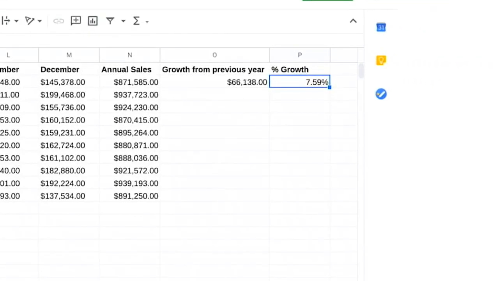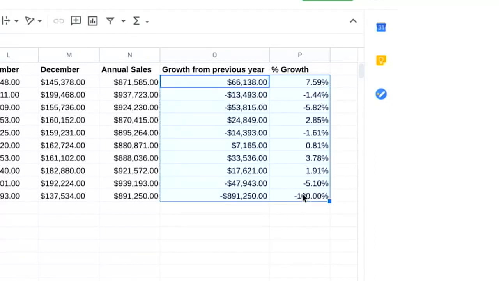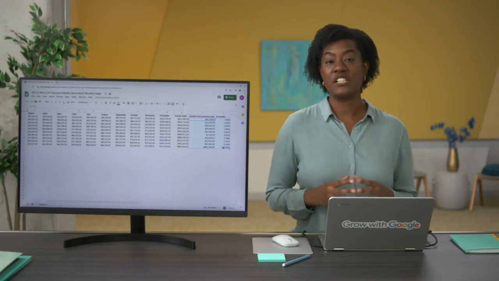We can select the cells for both the total growth and the growth rate to populate the rest of the two columns. We have some negative numbers, but that just means that there was negative growth from 1 year to the next. Okay, we've got just a few more things to calculate for our stakeholders.